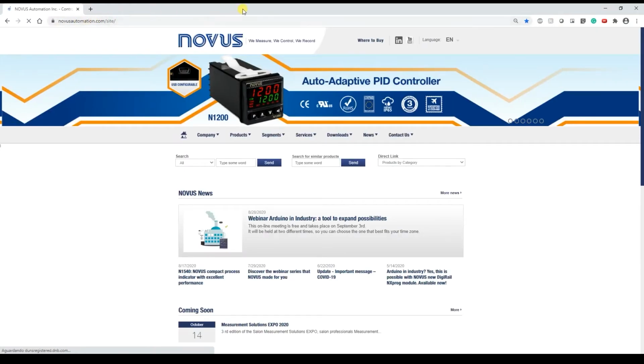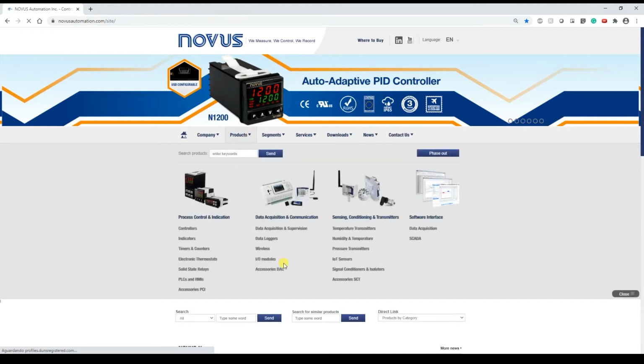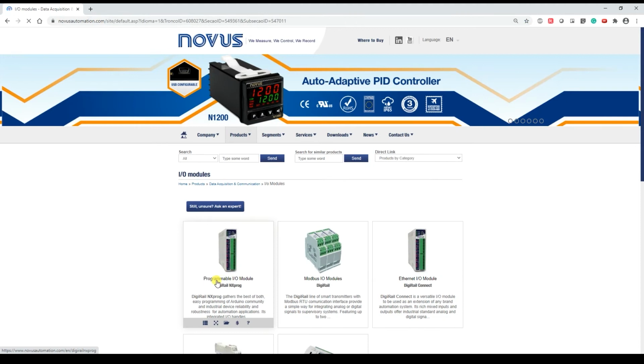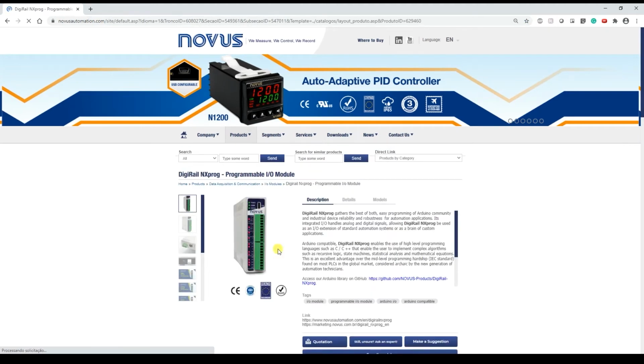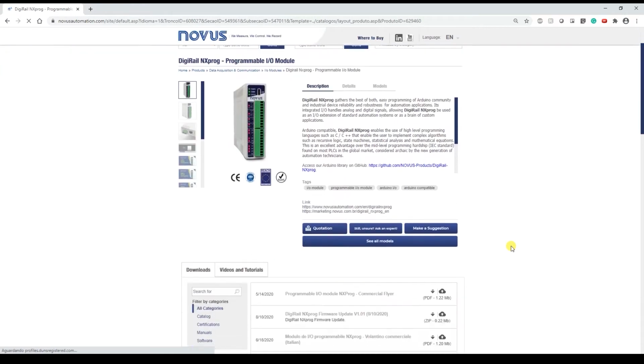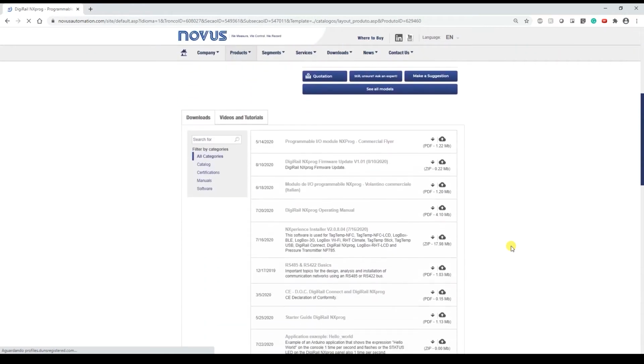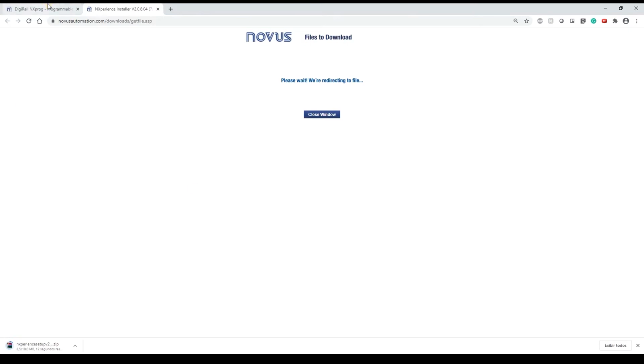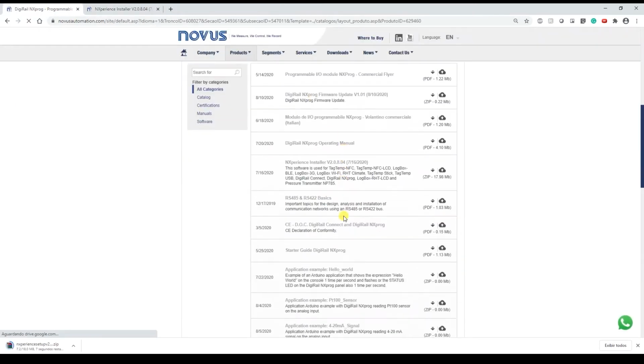Please go to Modbus website, choose Product, I/O Modules, search for the DigiRail NXprog and click on it. This is the DigiRail NXprog page. All related documentation is on the bottom. Here is the user manual for reference and the configuration software. Click to download it. To this application, we will need to configure DigiRail NXprog.